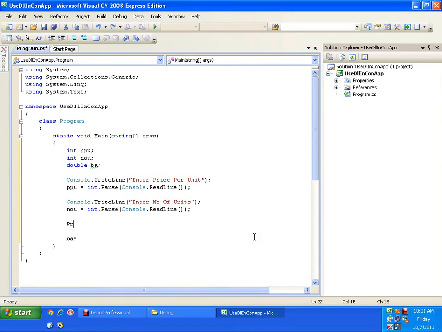So I'll say Product p equals new Product. If you observe, it says that the product class could not be found. Definitely. Why? Because my product class is in the products DLL. So I need to include that. I need to get a reference to that DLL. How do I get a reference to that DLL?